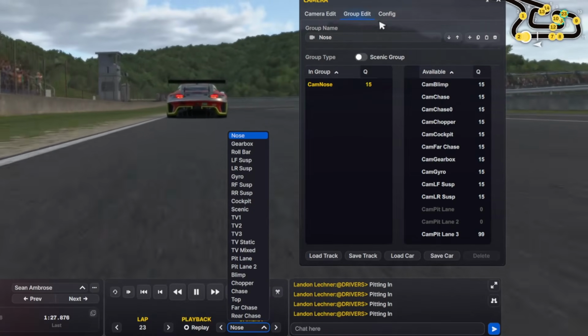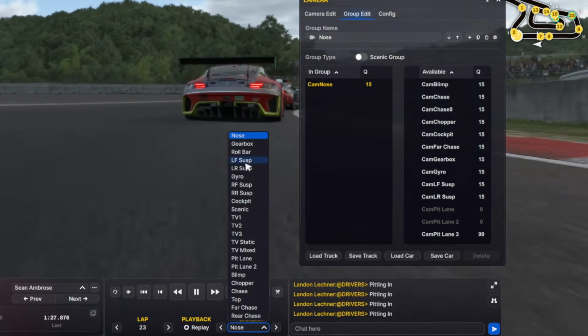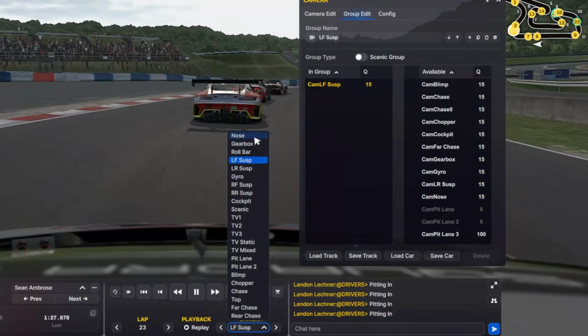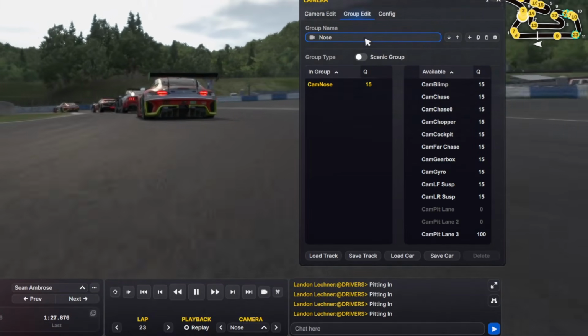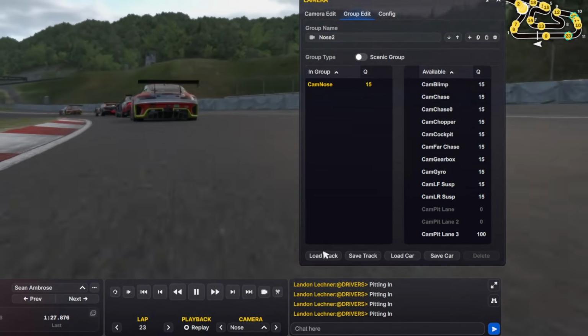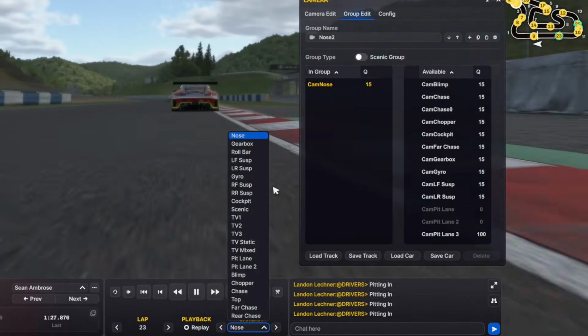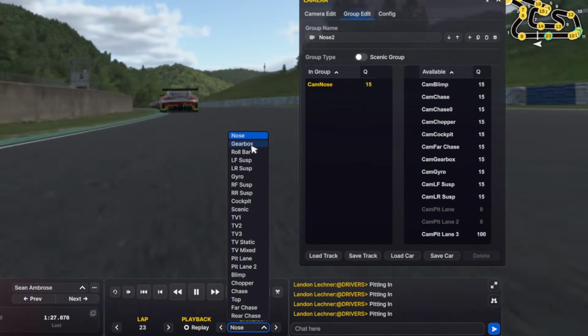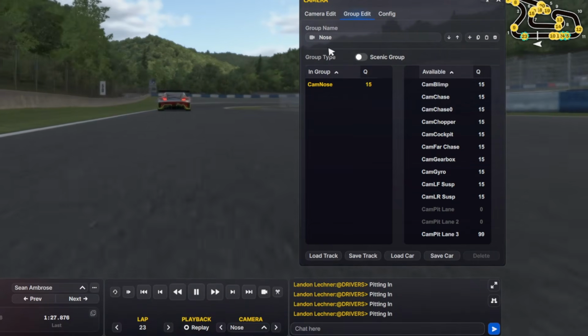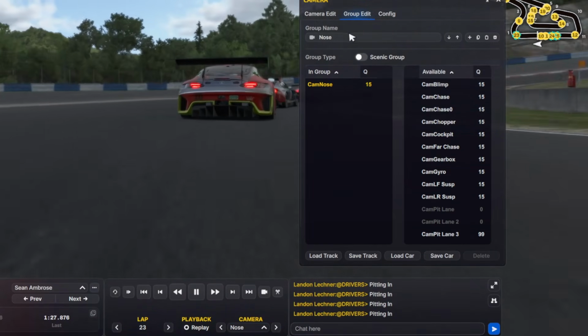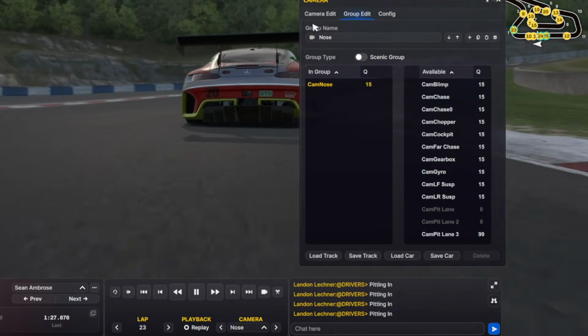Why they aren't grayed out here, I don't know. So like if I tried to rename this nose 2, you can see it went nose 2 and then, but it didn't change here like it did with the editable groups. If I go back to gearbox and then go back to nose, it didn't register that change. So as I mentioned, you can't change the names of the on-car groups here. So this should be grayed out.